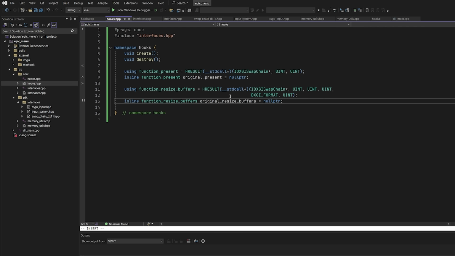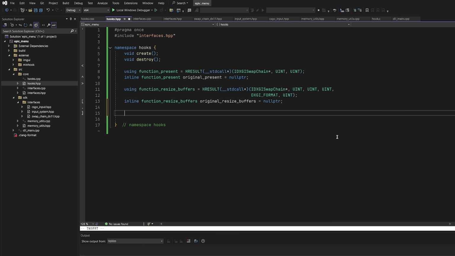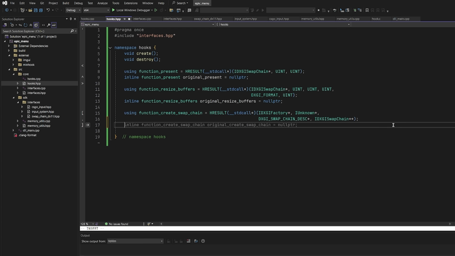The next function we have is resize buffers. This is called when the window is resized, and we need to update some things inside of here, just so that, as I said earlier, our game doesn't crash. The final function we're going to be hooking is create swap chain, so let me add that. And there we go. That's what the create swap chain looks like.